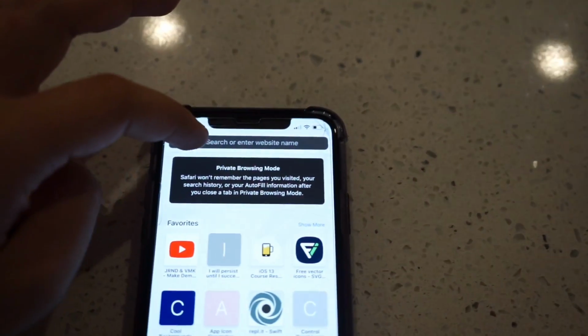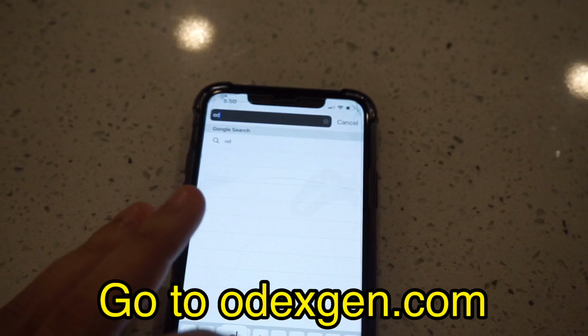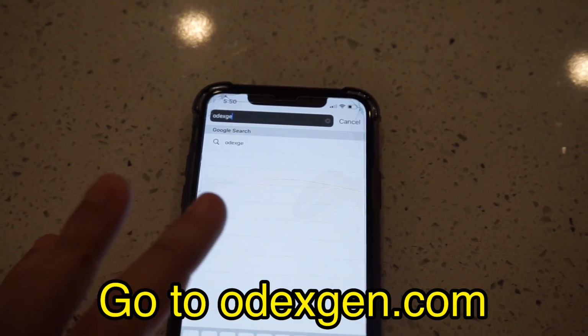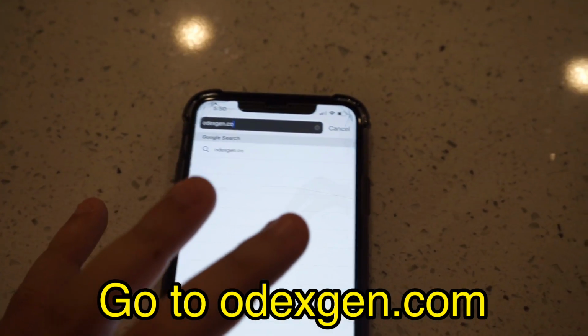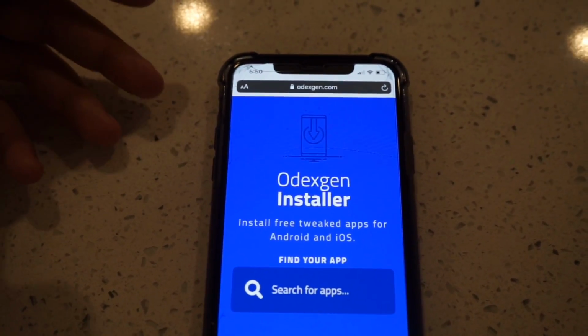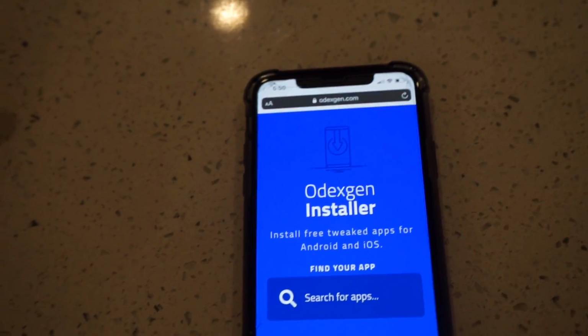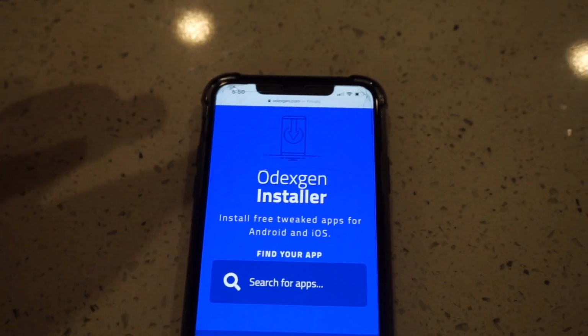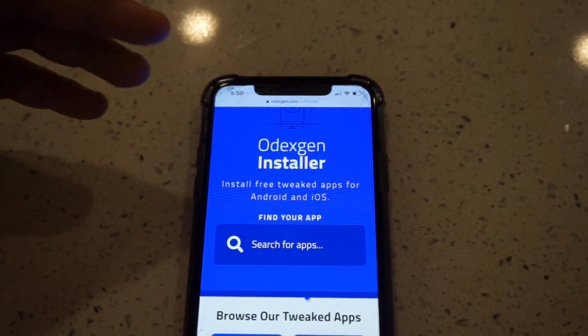You're going to go to your browser right here, and you're simply going to go to odexgen.com, guys. If you guys don't know what odexgen.com is, it's basically a third-party app store. What that means is they're not going to allow a Roblox lag fixture on the app store, right? So you have to download this Roblox++ application so that way you guys can actually fix the lag.